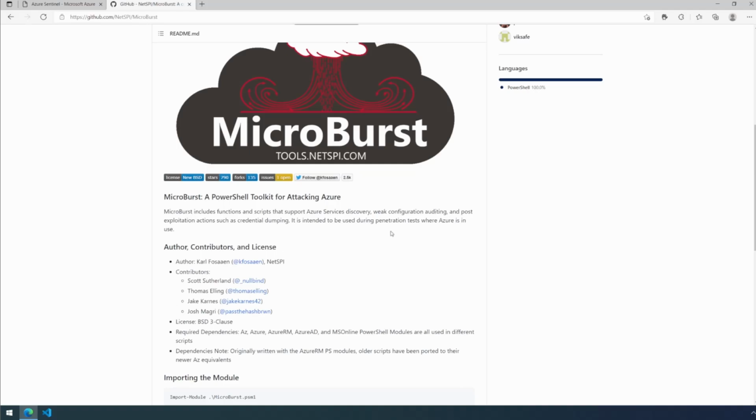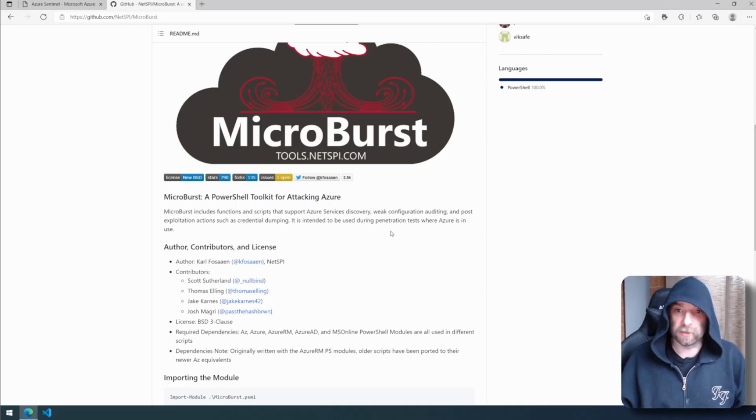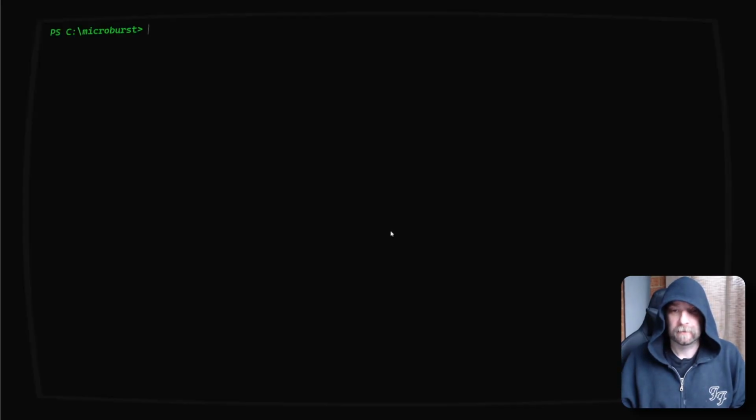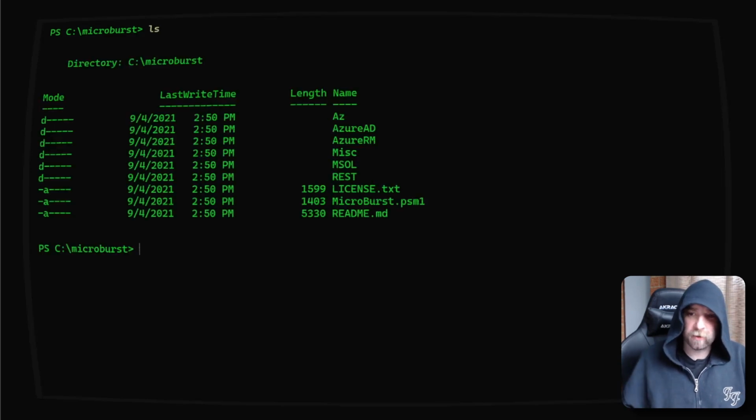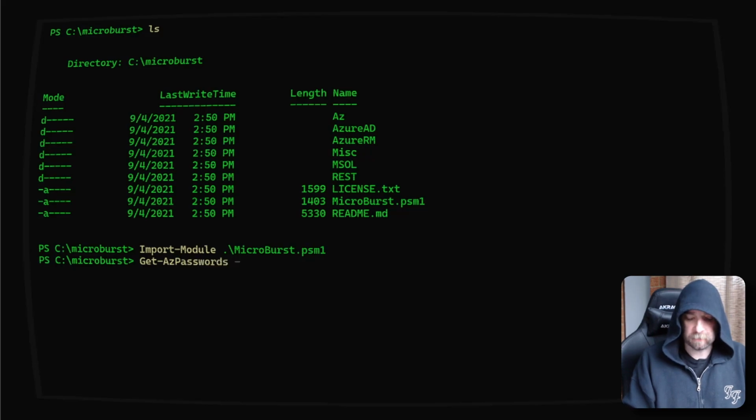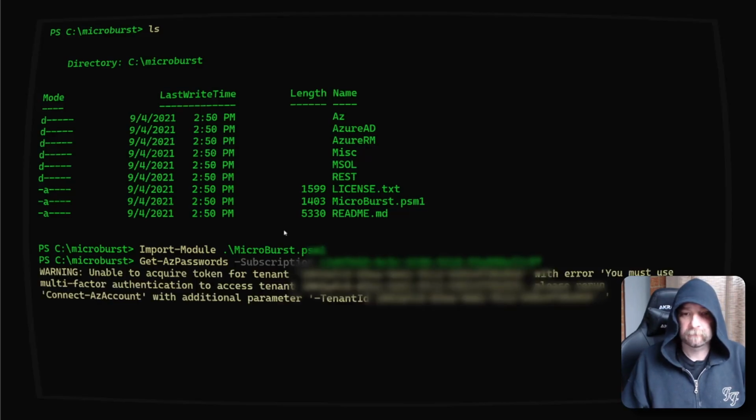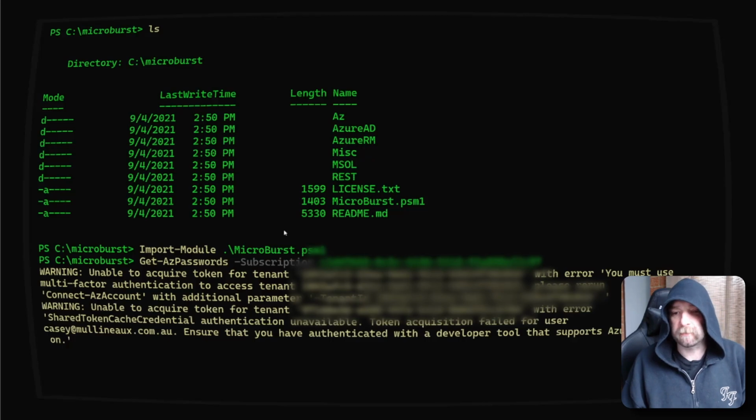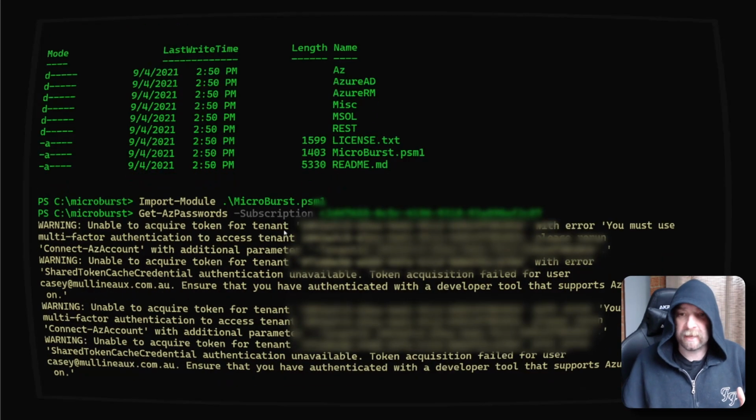So before we can do any hacking work, there's a little bit of setup we need to do. That is, I'm going to need my black hoodie, and I'm going to need a green terminal. So I've already downloaded MicroBurst ahead of time. And all it really is, it's just one PowerShell module which groups together a bunch of custom PowerShell cmdlets. I need to import that module. And the cmdlet that I'm going to run is Get-AzPasswords. I need to give it my subscription. And then I'm just going to let that run. That's going to go off and enumerate my subscription and try and get any credential that it has access to.